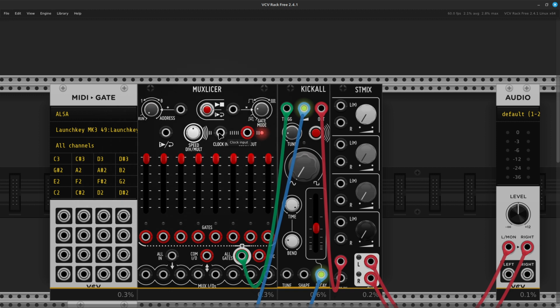And then there's a clock out, so you can use this as a master and have a second one of these synced up to it through this clock out here. Sorry, this is clock in, clock out. So whichever one you want to have controlled by this, you would take this clock out and hook that up to the clock in of the other one. And then it does line up speed pretty well.